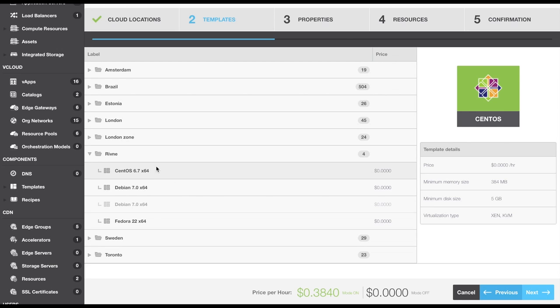On this demo here, we only have a few templates on this specific location, but OnApp itself has hundreds of templates for you to choose from. So in this case here, I'm just going to select a CentOS. And once I select my template, I can see if there's any price associated with it, and also what is the minimum requirements for this template.